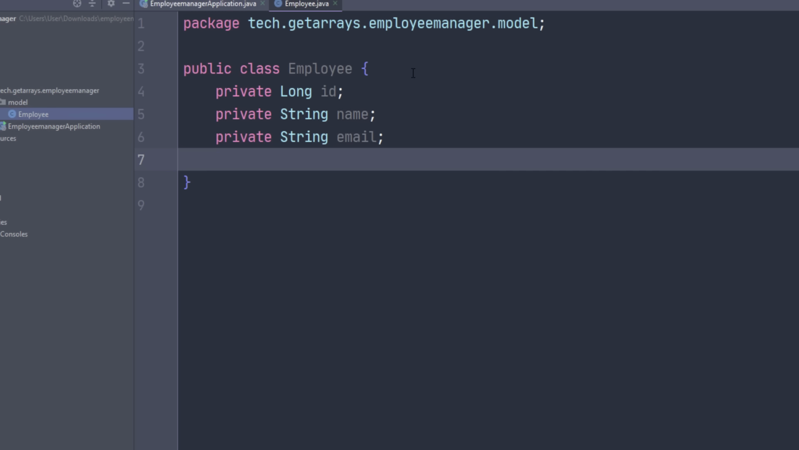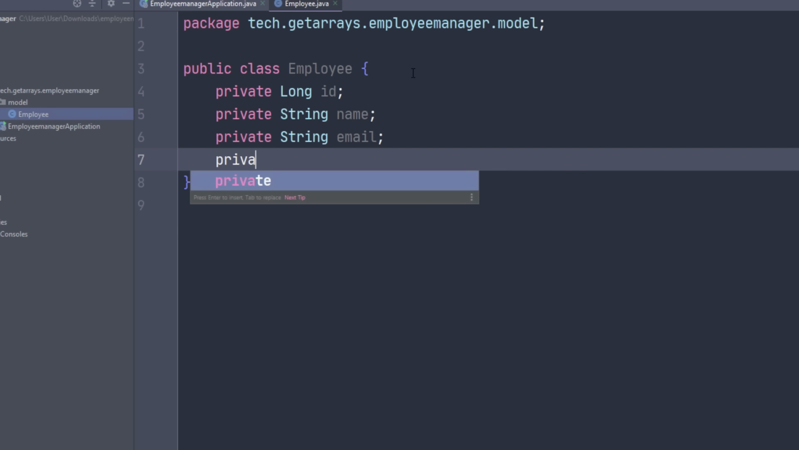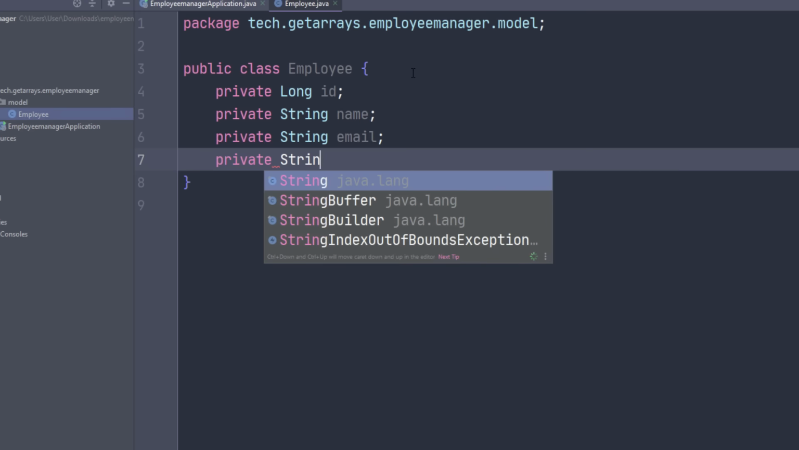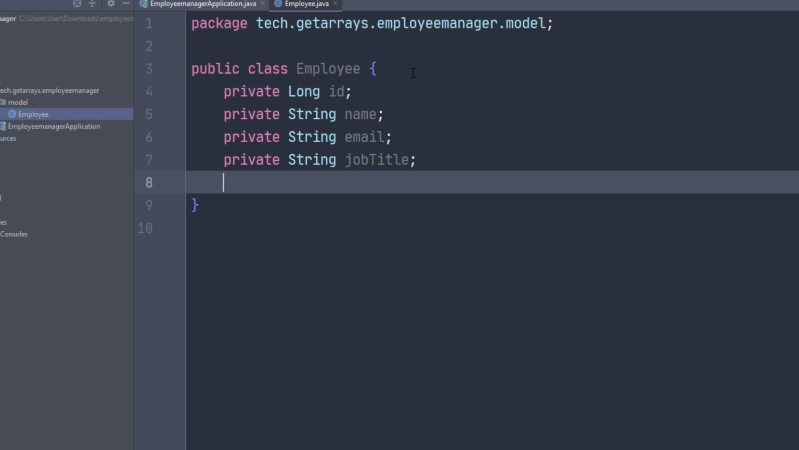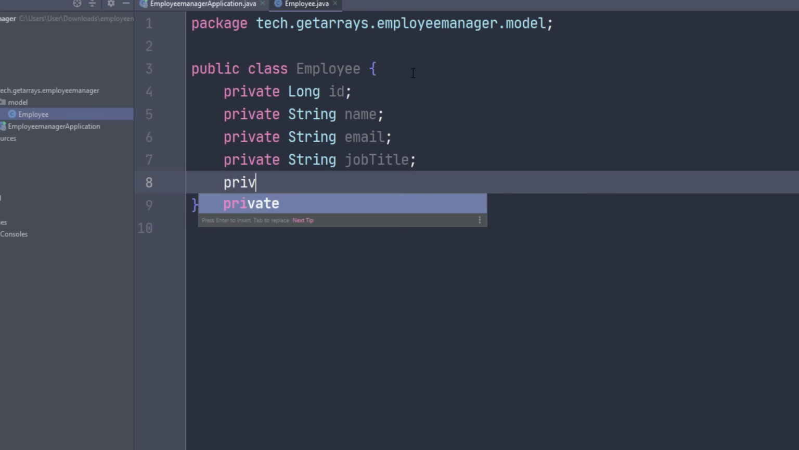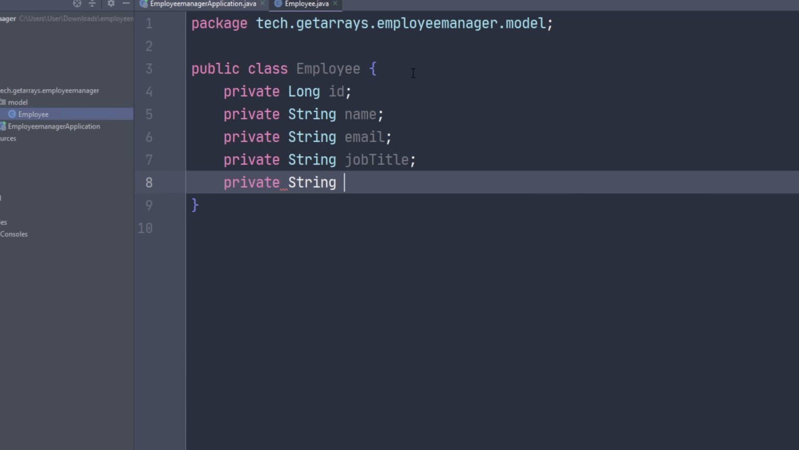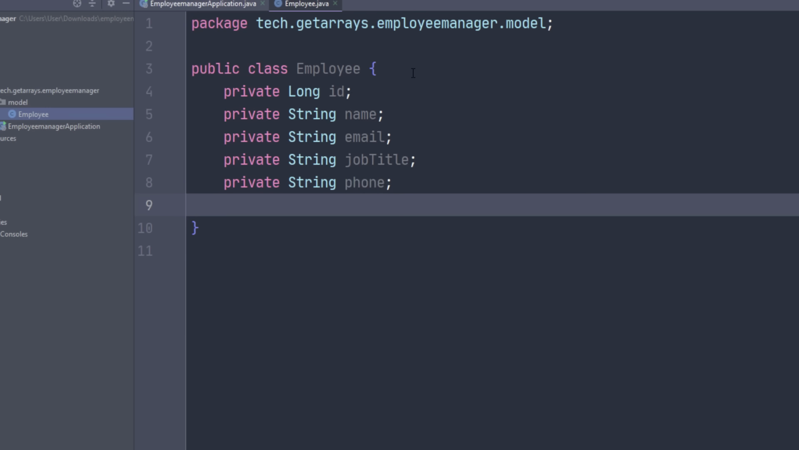Email, and I want to give them a job title, so that's going to be private, another string, and let's just call this job title. So that's going to be like whatever they are, like database developer or UX developer or Java developer or Python developer or JavaScript developer. And then let's get their phone number. And again, this is just me making this up, so this is something that's going to come from the requirements of the application that you're building. That's not something you're going to just be thinking off the top of your head.